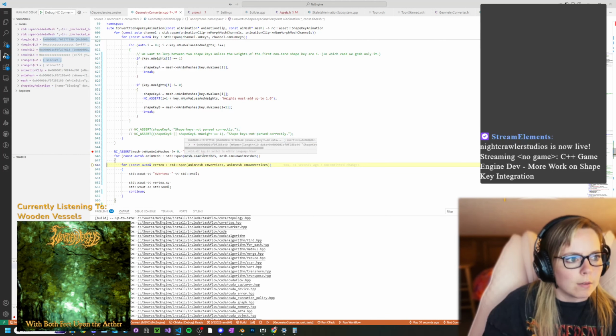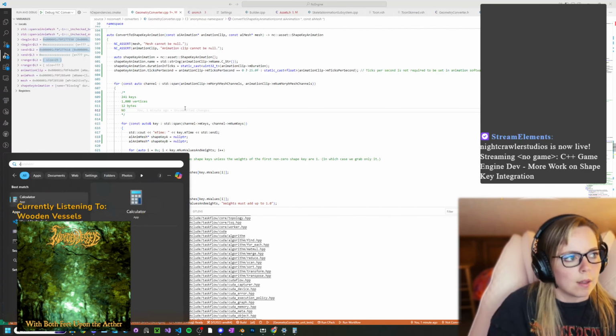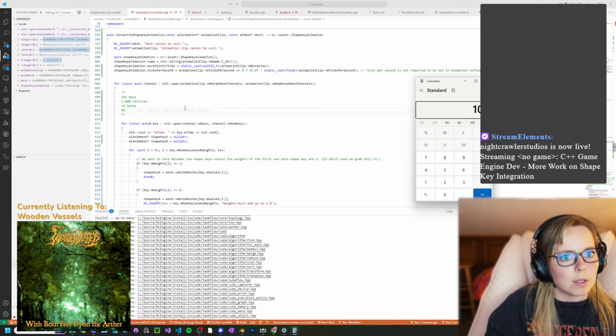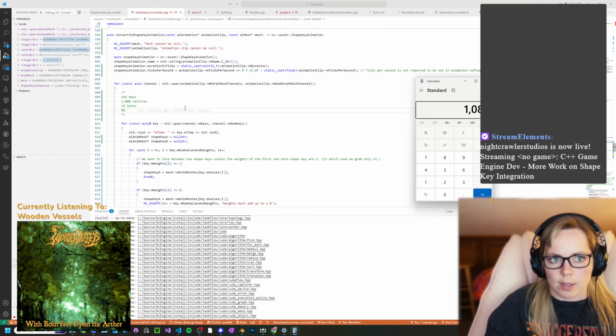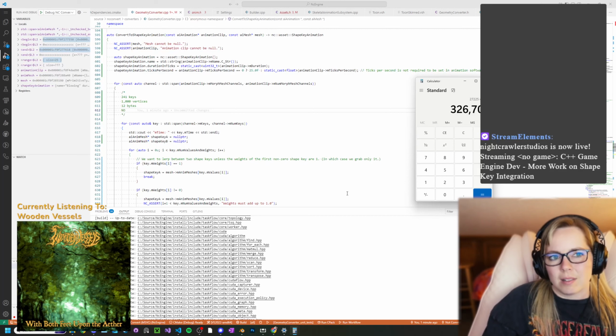Yeah, 25. So I don't think I can get away from storing 25 times 1,089. So 25 shape keys. Each one has 1,000 vertices, and each one of those has 12 bytes. I mean, that's still big. That's really big. Whoa. Maybe we should have fewer shape keys.